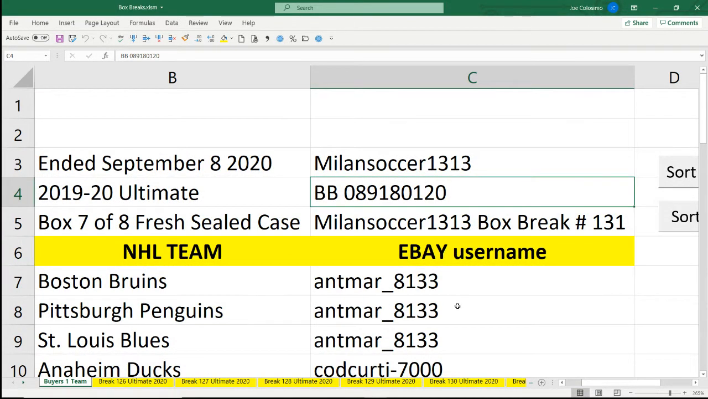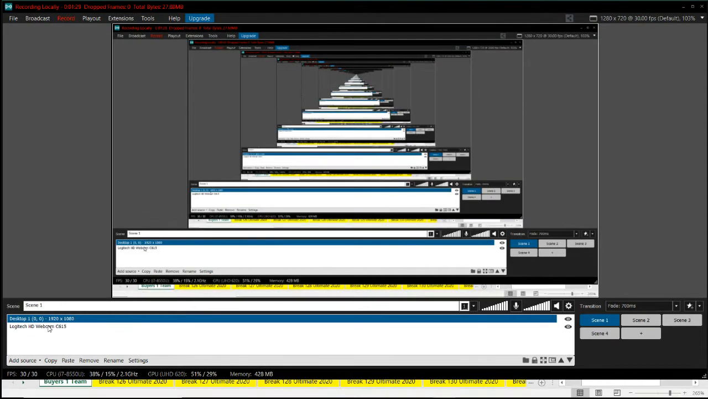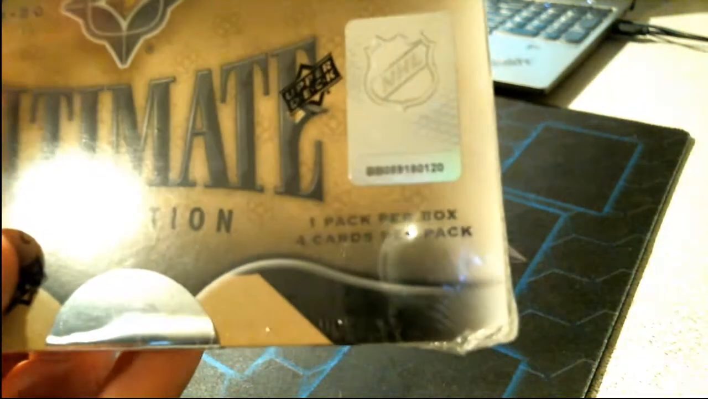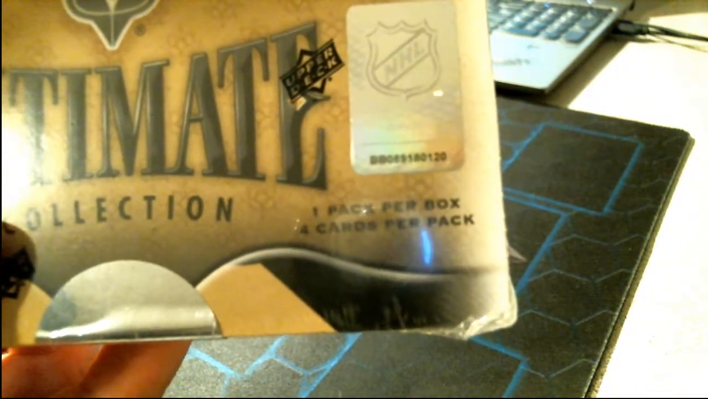That number there, ending 180120. Let's show that as I switch over to the webcam. 180120, clear as day. Good luck, everybody.